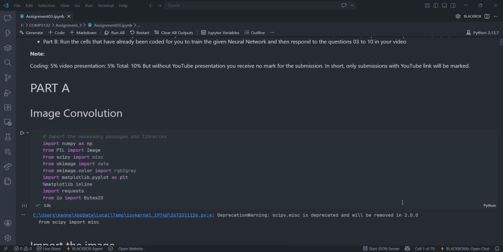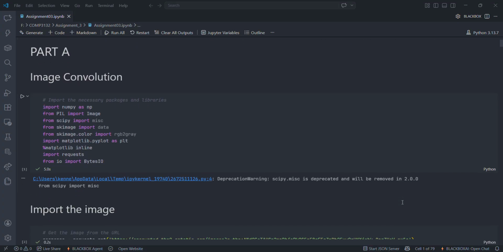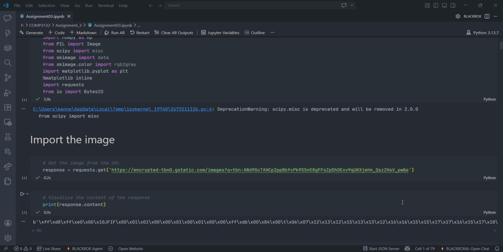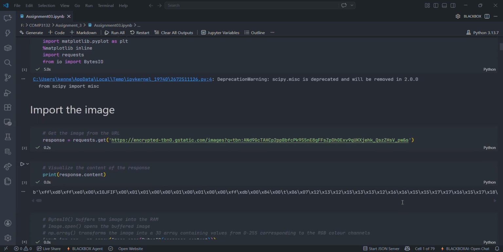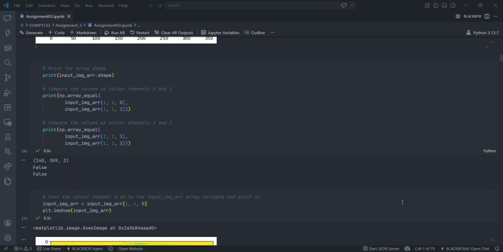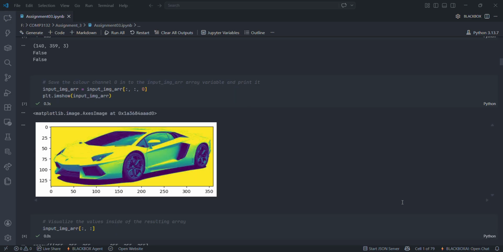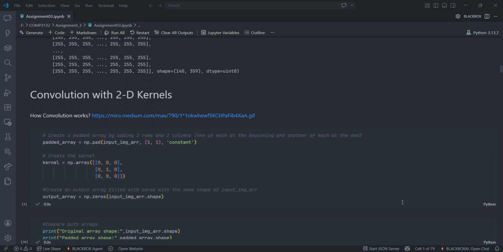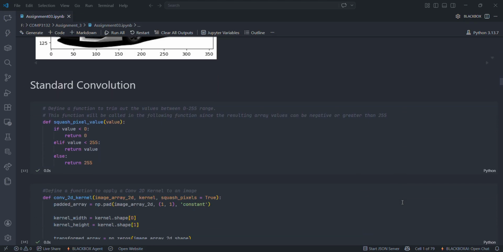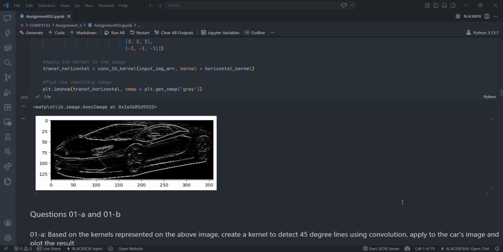Starting with Part A, I imported the image, converted it into a NumPy array, and then used it for one channel so I could apply 2D convolution kernels. Then let's go for question 1.